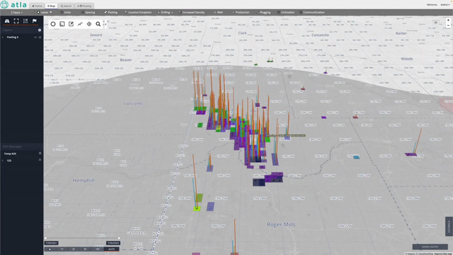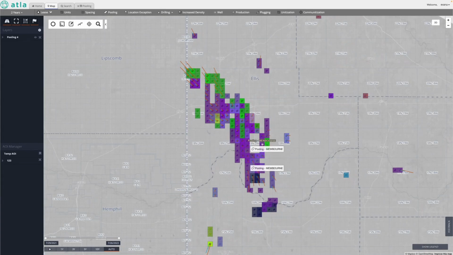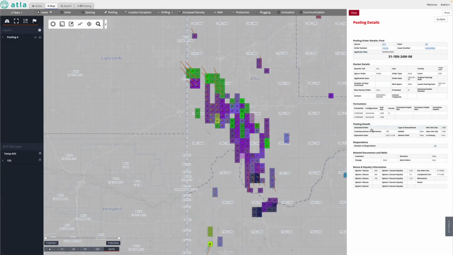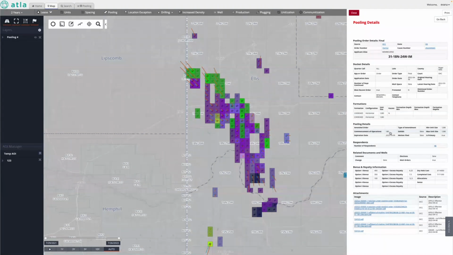And just in case those of you are not familiar with how our product works, I can click on any one of these sections for these poolings and immediately get to the information on these poolings. You can see, for example, that on this section, section 31 of 18 North, 24 West, we see a Cherokee horizontal that's being pooled with a 180-day commencement of operations. That means that this pooling will be good for 180 days from the order date, which appears to be April 6th of 2022. And what they paid, the highest bonus is $400 an acre.